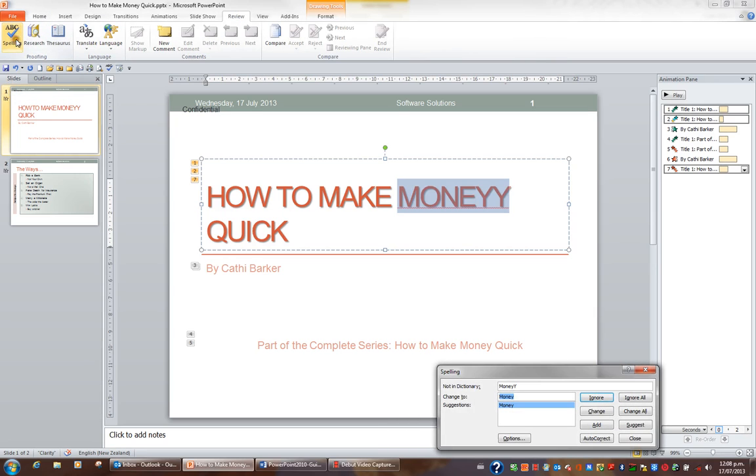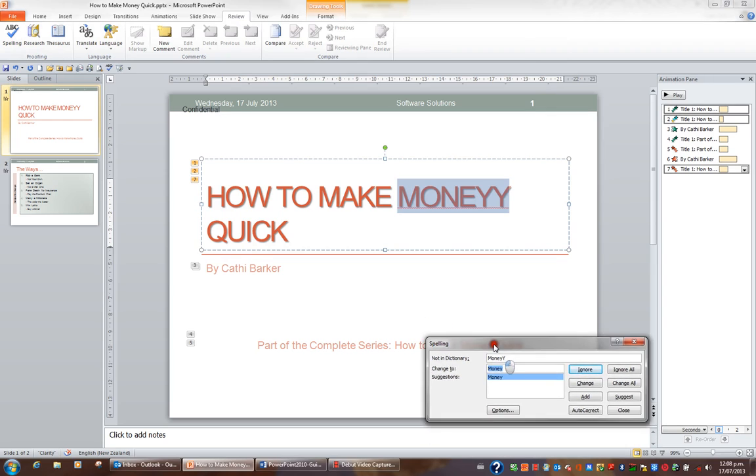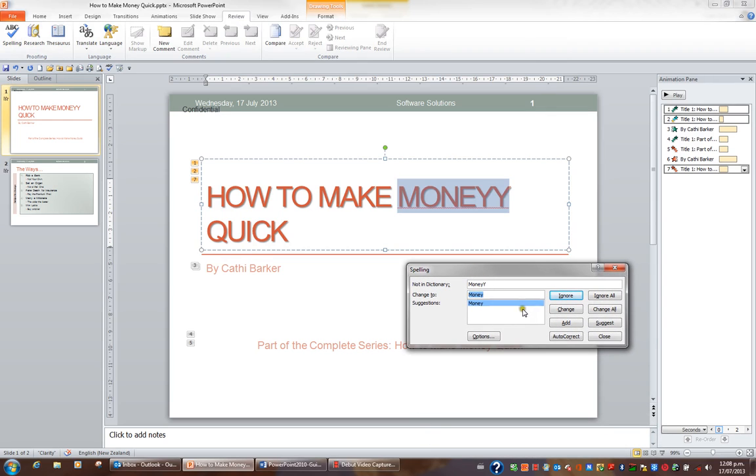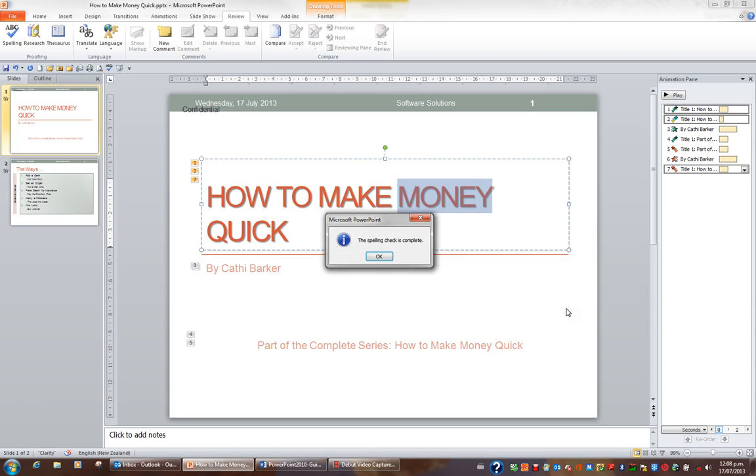If I click spelling, any words that are not in its dictionary, it will draw to my attention. So it says that money with 2 Y's is not in the dictionary, and it wants to change it to money with 1 Y. I could ignore this. I could ignore all occurrences of the spelling error if it occurred several times in my presentation, or I could change it or change all occurrences. I'll click change. And the spell checker tells me there's no more errors.